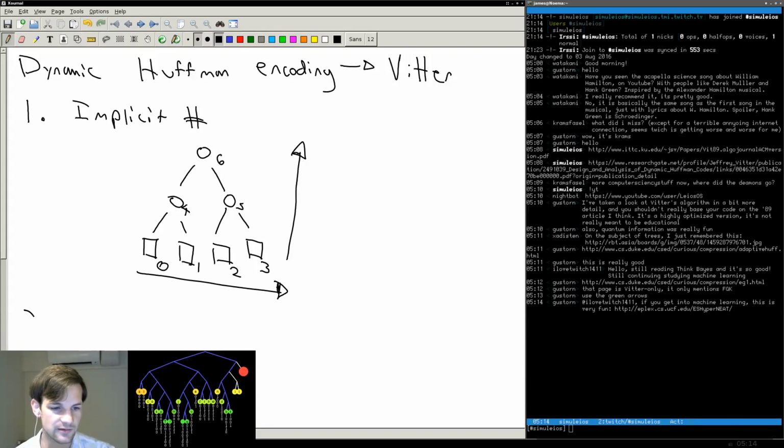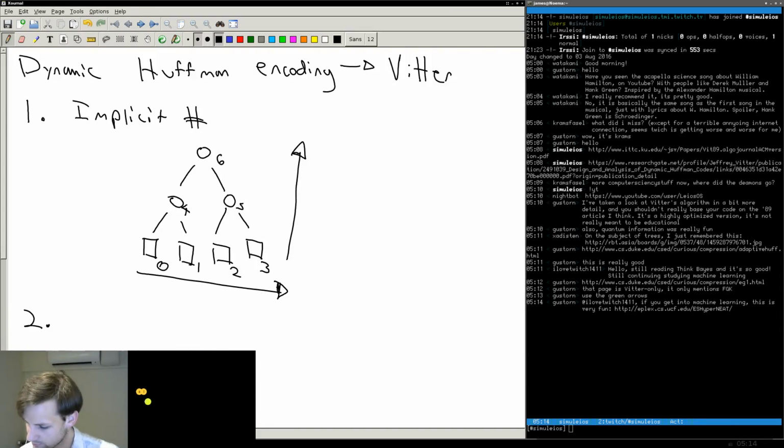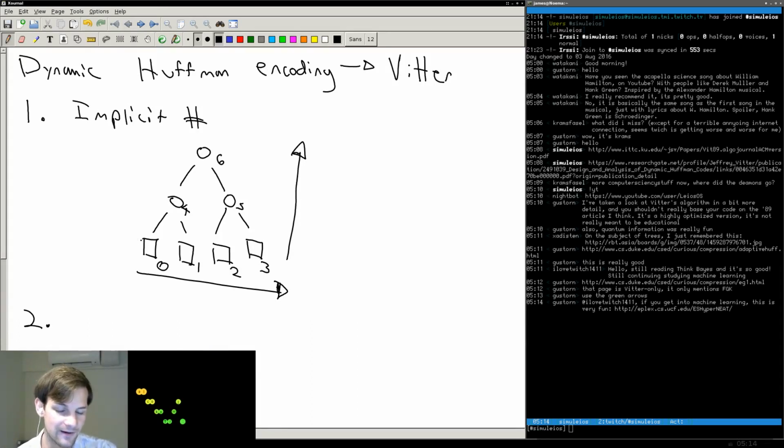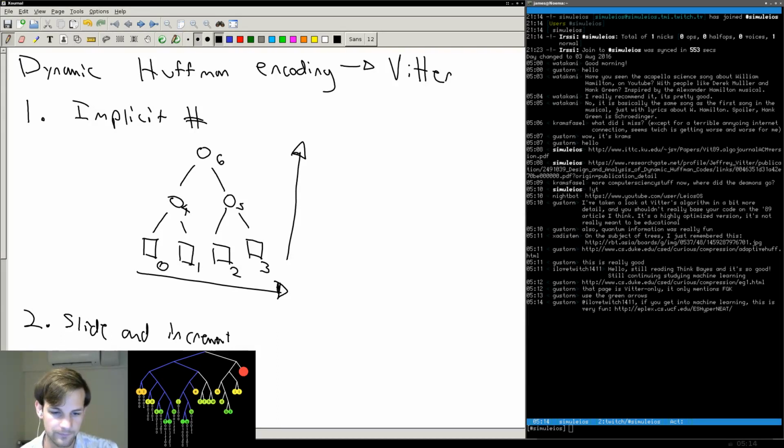Okay, so next, the next thing we need to talk about is after implicit numbering. One second, what am I thinking about here? There are 4 things we need to take into account. It's been a week. I don't remember what all 4 of these things are, but I can tell you this. We have a method known as slide and increment. Okay, so now let me see, because I'm pretty sure I am mixing something up here.